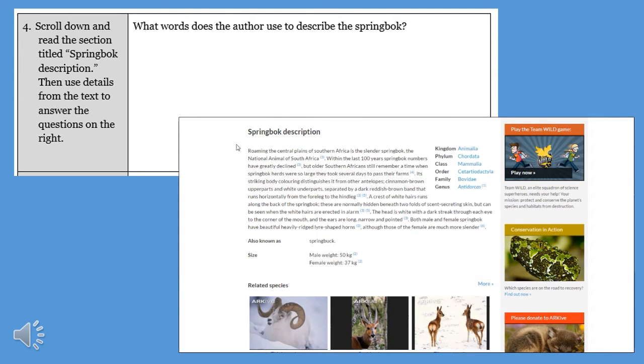Roaming the central plains of southern Africa is the slender springbok, the national animal of South Africa. Within the last 100 years, springbok numbers have greatly declined, but older southern Africans still remember a time when springbok herds were so large that they took several days to pass their farms.